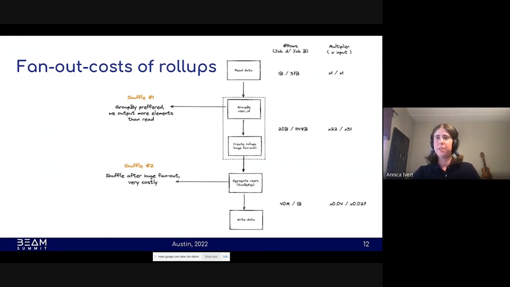And if we look at some numbers, this is what happens. These are 2 jobs. One job had 1 billion rows as input, and the other one 37 billion. After this fan-out step, in one case we got 20 billion, and in the other, 1 trillion. The multiplier is 22 and 31. The exact multiplier depends a bit on how these users are active, whether they're active on only one code or multiple codes. And we had 5 stream level dimensions in this case, so the maximum is 32.